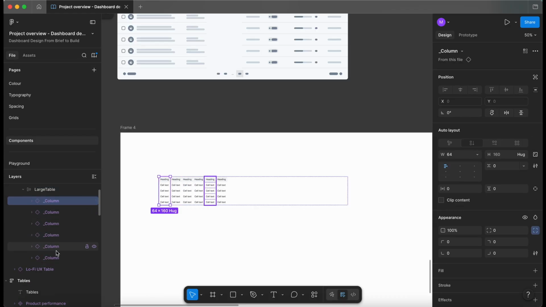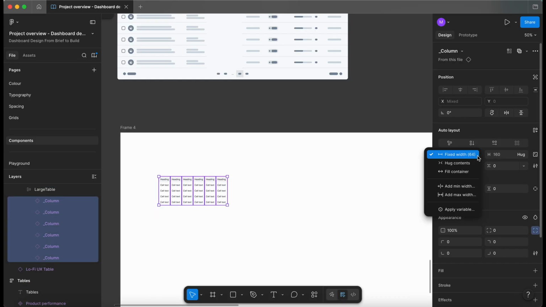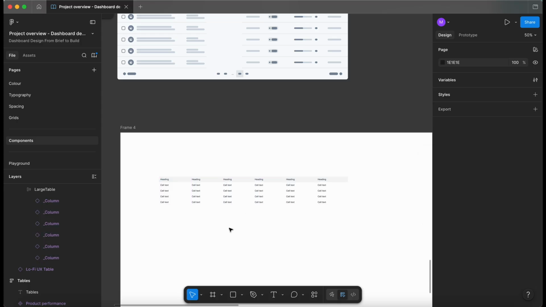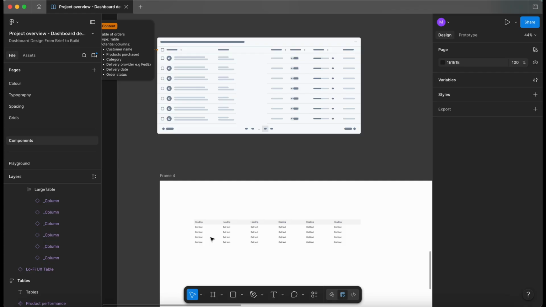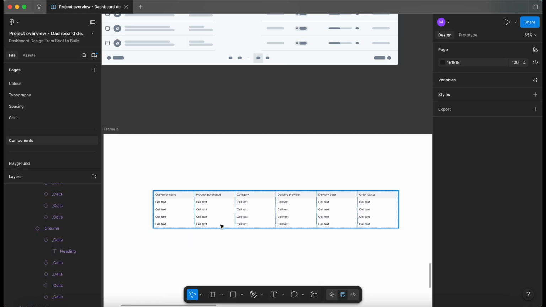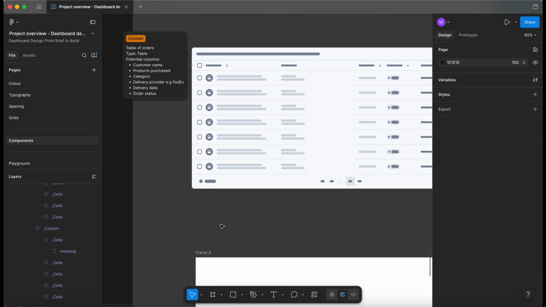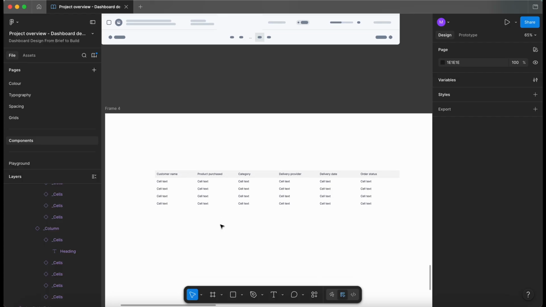Let's go into the columns, select all of them, and set the width as fill container, so it spreads them out a little bit more. Okay, let me go ahead and add in the column headings. Okay, so those headings are in. Let's have a look what we've got. So the customer name is first.